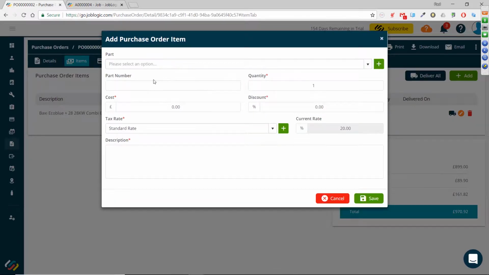You can just simply skip the part here and go straight down to the description. And in here I might say I'm going to order to go with this boiler a radiator for argument's sake. Now you can see these little red stars because they are mandatory fields. So I don't need a part description or a part number. I don't have to put that in. But I want 6 of these radiators. They're costing me £100 each. And I'm just going to put radiators in the description. And I can save it.